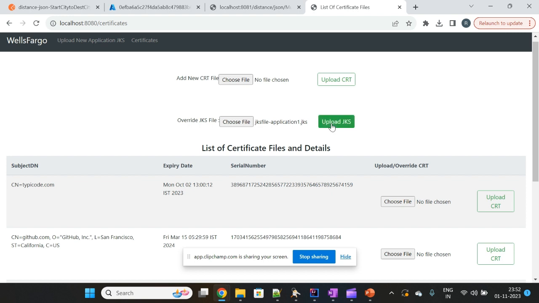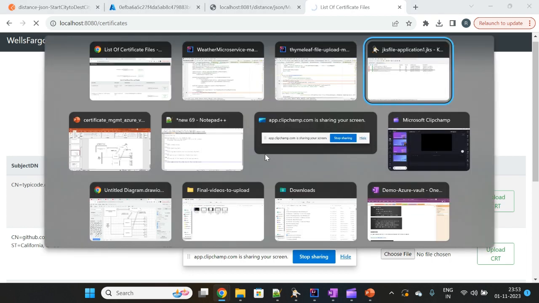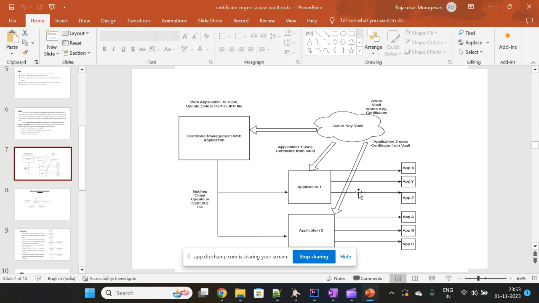As we have added, I'm going to click on upload JKS file, right? So once I upload this, the existing JKS file will get overridden. Now if you see, whatever application 1 needs the certificate of application X, only then can it connect to that respective API. Nothing but the weather microservice. Weather microservice is my application 1, and application X is nothing but my Google API. So now this application 1 is going to get the certificate from the vault.